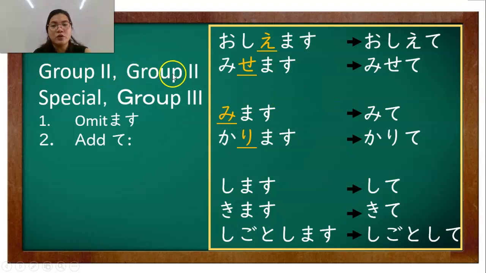Next is group 2 special. Just the same, you omit mas, you add te. So mimasu becomes mite. Karimasu becomes karite. Next is group 3. You omit mas, you just add te. So shimasu becomes shite. Kimasu becomes kite. And shigoto shimasu becomes shigoto shite.